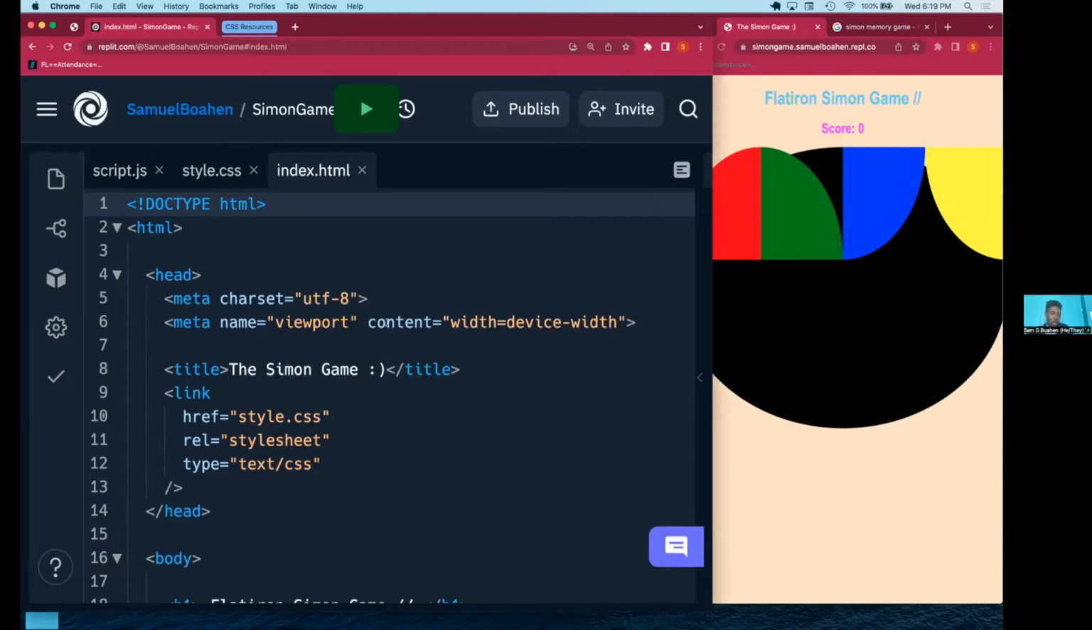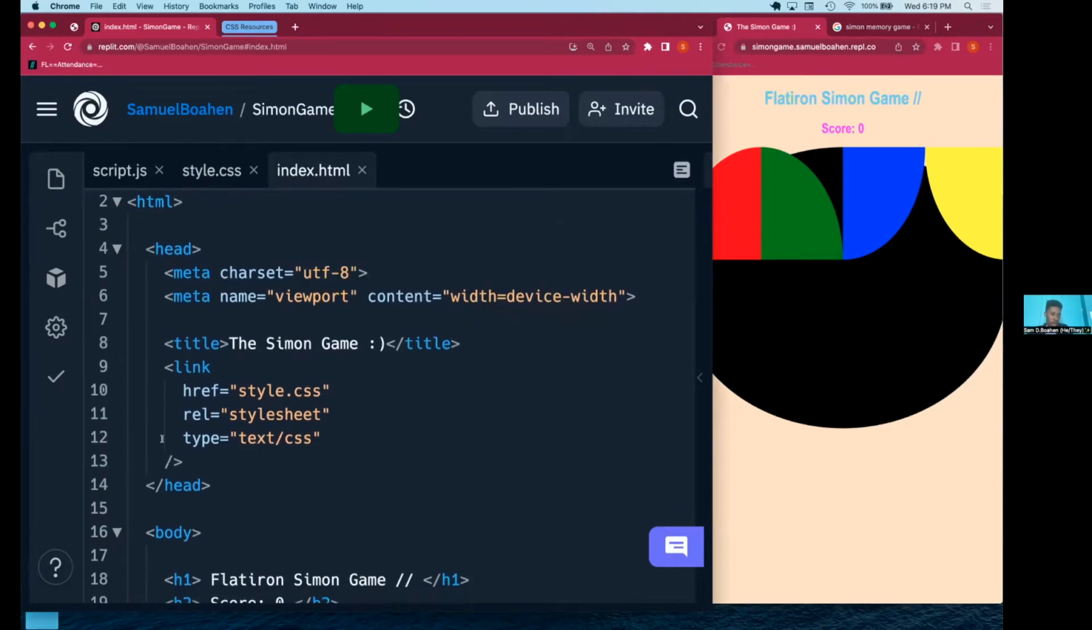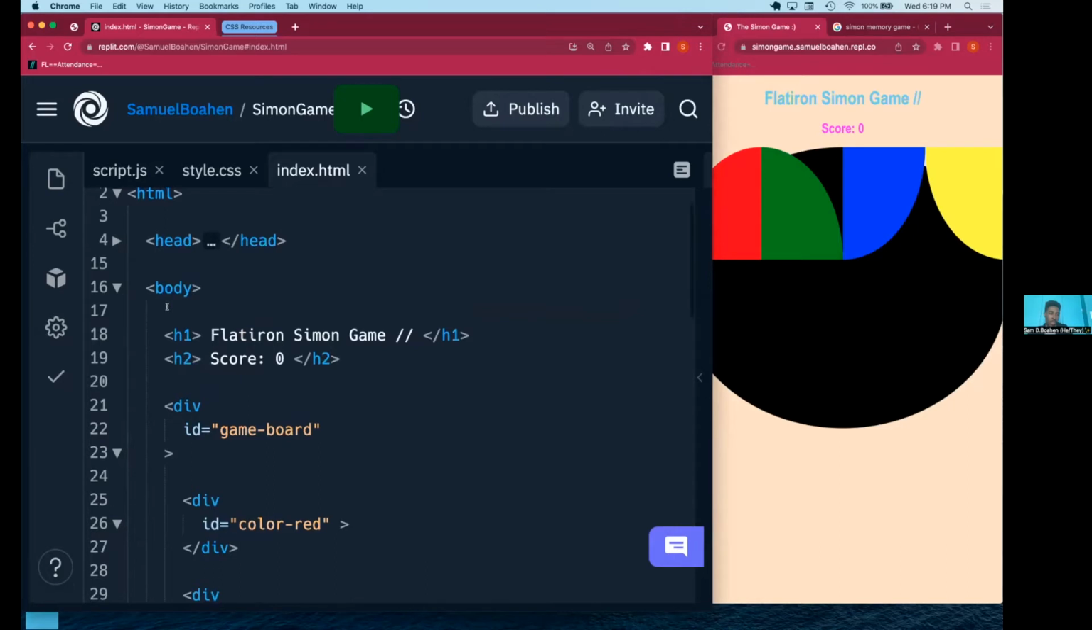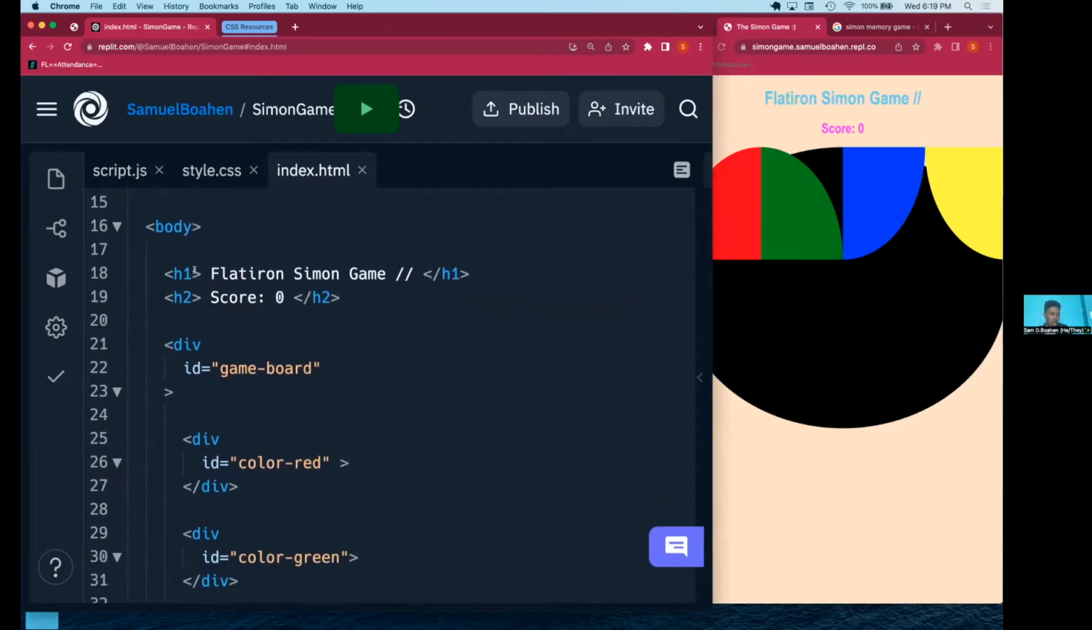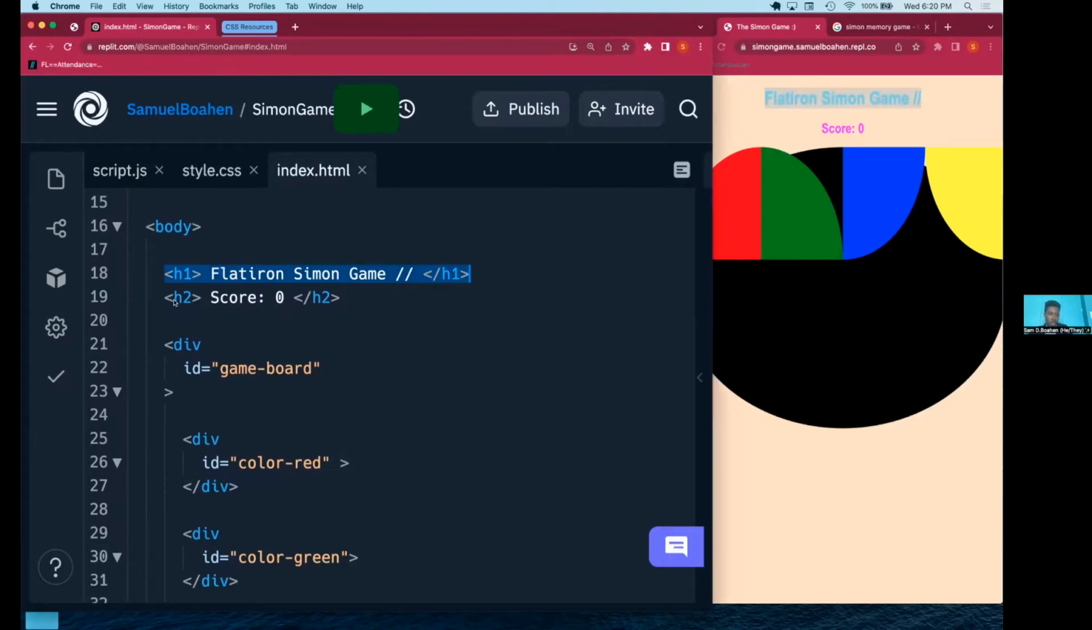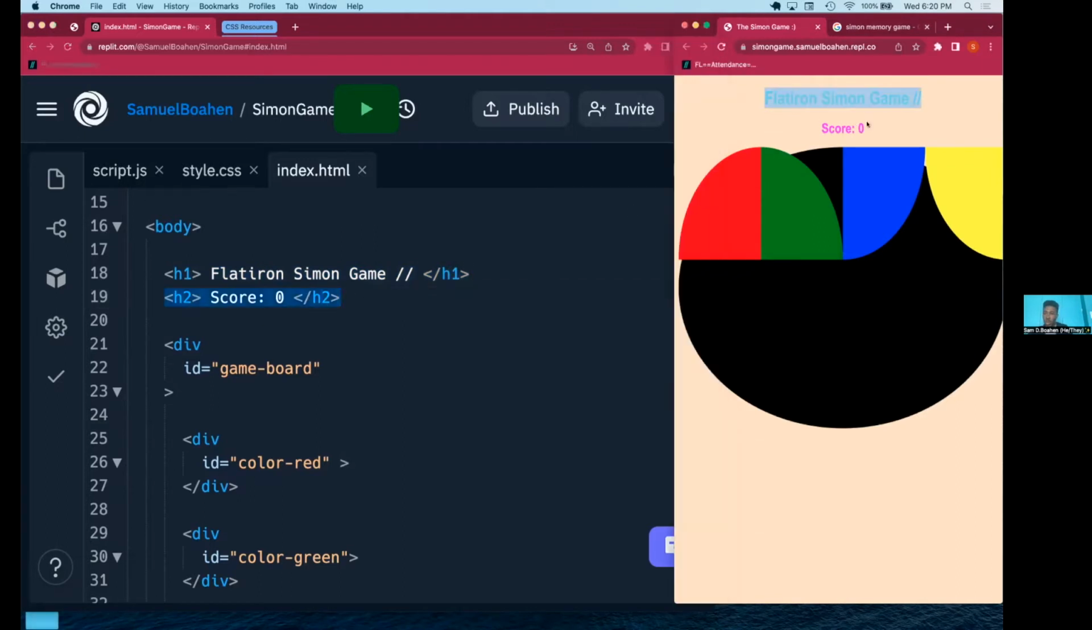So remember, we have our HTML file here. We talked about our head tag last week. This is where all the information that our HTML file needs to know about exists. The main place we're actually working is in the body tag here. So in our body tag, we have this H1, which we know is associated to this title here for the Flatiron game. We have this H2, which is associated with the actual score that's here.